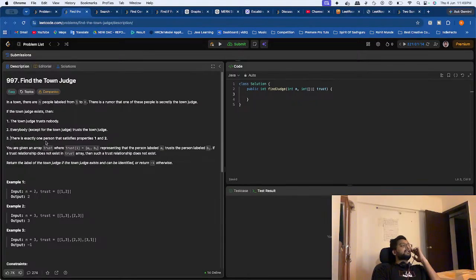Then there is exactly one person that satisfies properties 1 and 2. Okay, you are given an array trust representing the trust relations. I'm solving the Striver sheet. You have to dry run how that output came. I did, bro. You are making wrong allegations against me.